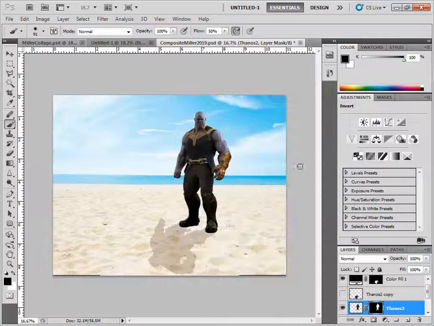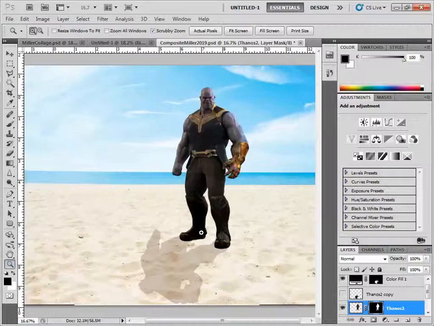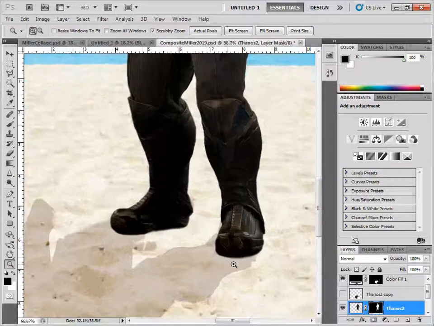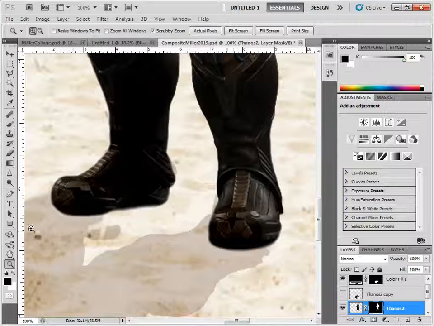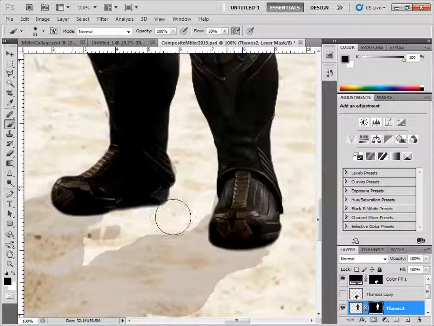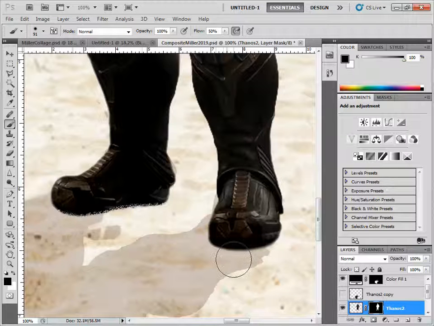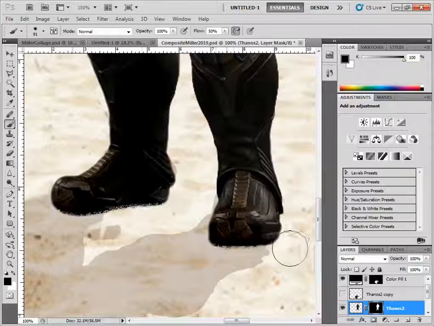I'm going to drag this out of the way. And that's probably about the right size. Let's zoom in and see what happens. So we're going to subtract from Thanos here. Okay, so we're going to go like this. Okay, so you can kind of see how it's making it look like there's kind of sand. His foot's kind of like sinking in the sand a little bit. Something like that. So I kind of like that.